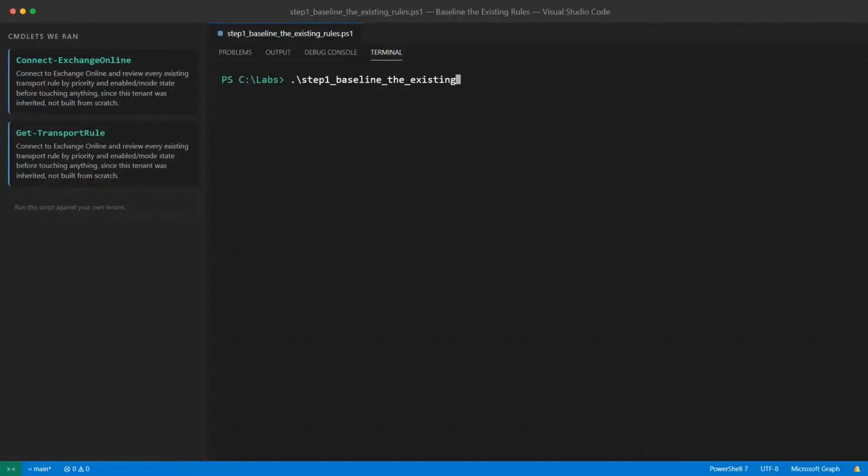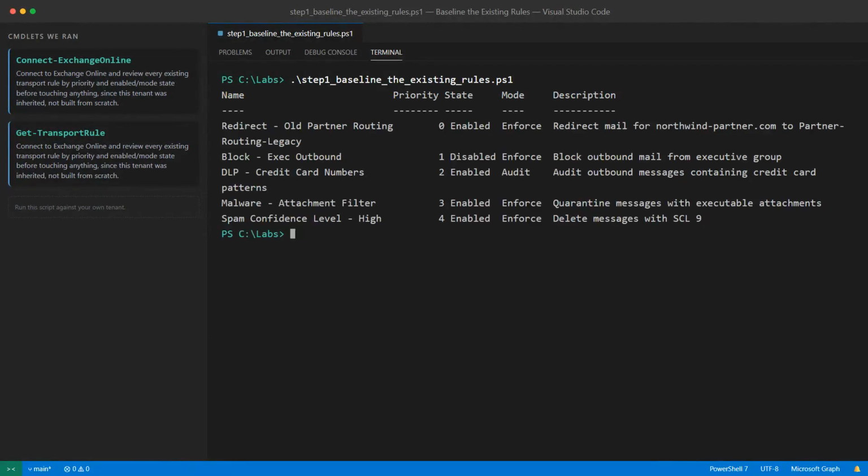Right at priority 0, the very first rule evaluated, we have redirect old partner routing, state enabled, mode enforce. That means every message addressed to northwindpartner.com is being redirected to a distribution group called Partner Routing Legacy before any other rule even sees it. This is exactly the kind of silent redirect the theory warned about.